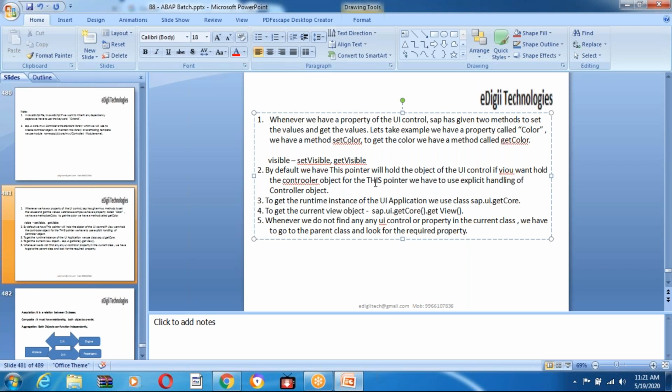But in UI5, for every property there are two methods: one is the setter method, another is the getter method. Suppose you want to set a color, you use setColor. If you want to get the color, we use getColor. In the same way, visible is a property. If you want to set visibility, we use the setVisible method, and if you want to get the visibility, we use the getVisible method. So for a property we have setProperty and getProperty. Like that, we have different kinds of methods, the setter methods and getter methods.